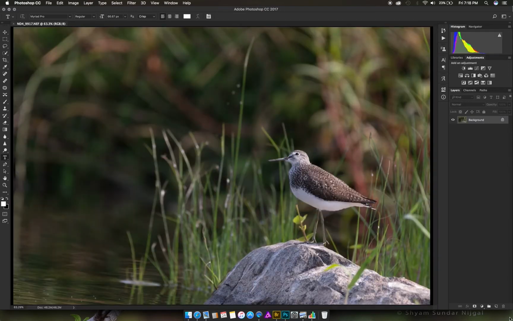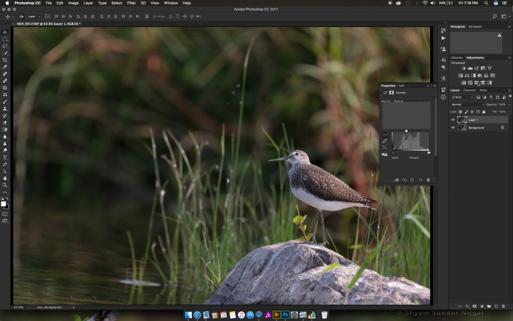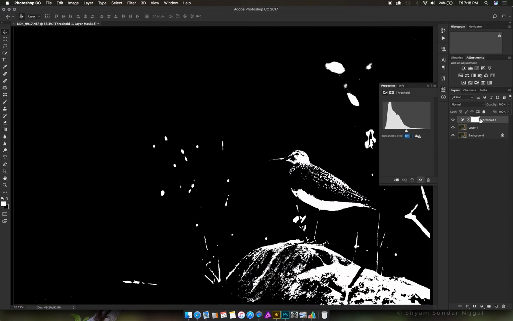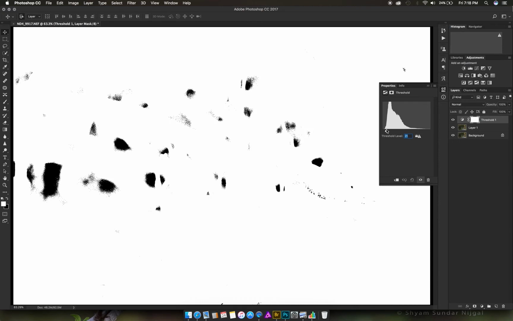And I press Ctrl or Command J to get a duplicate layer. This is where I do the white balance correction. If the image is as of now it looks fine to me, but let me see if there is something else that can be done. Again, whatever we are doing here need not be the final result. We can fine-tune it a bit later.